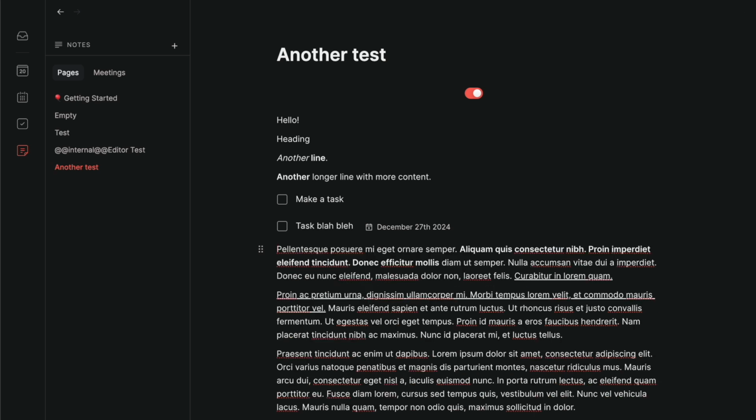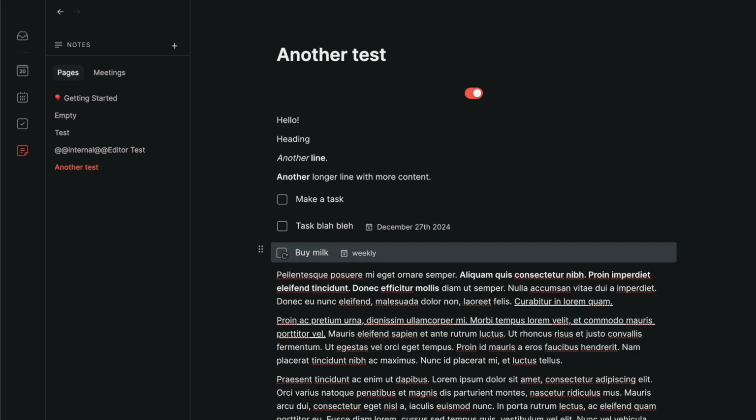So yeah, of course you can undo and redo all of those things.